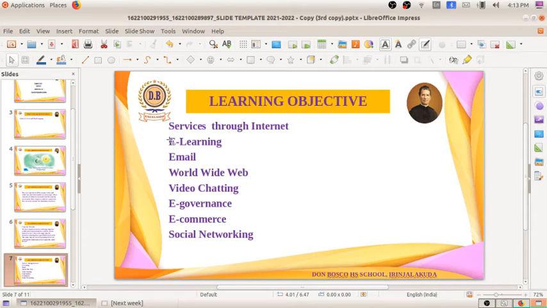Some of the service providers of the email are Google, Hotmail. So these are some of the service providers for sending the email. Email, or electronic mail, means sending messages within seconds, and the recipients will receive that mail. And the third one is World Wide Web. I already told that.